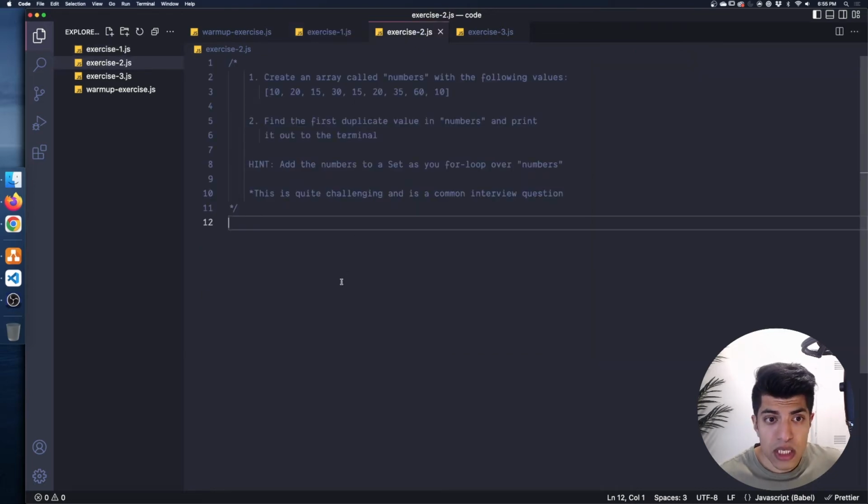Now, we want to create an array called numbers with the following values, very similar to the previous exercise. So 10, 20, 15, 30, 15, 20, 35, 60, and 10. What we want to do in this one is find the first duplicate value in numbers and print it out to the terminal.